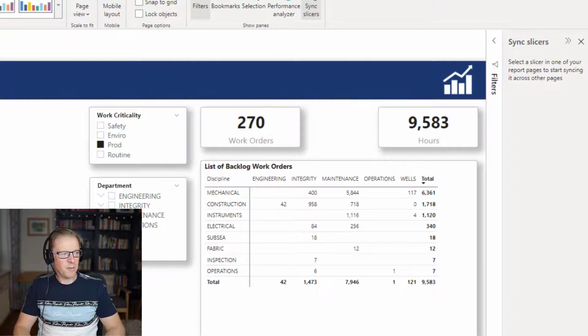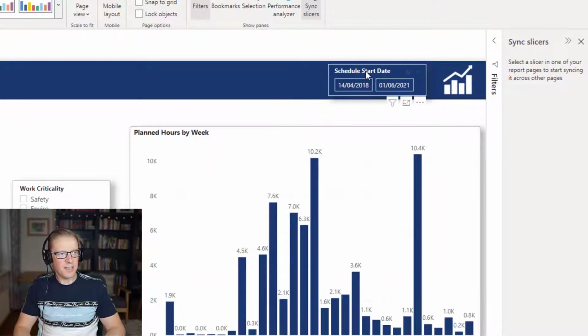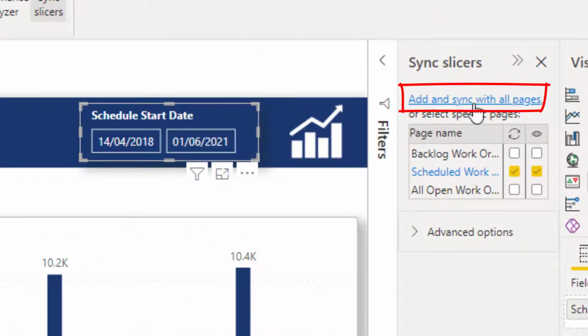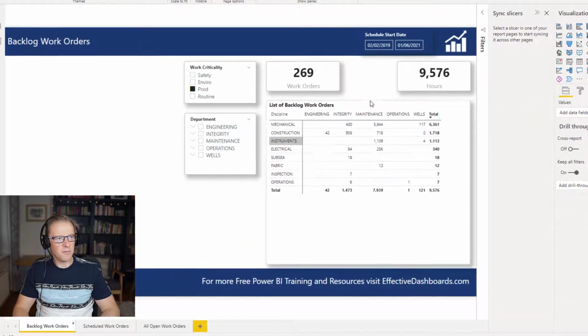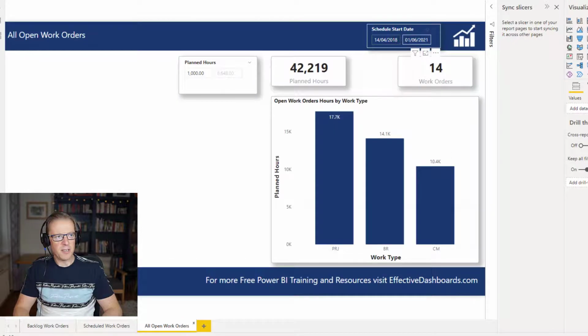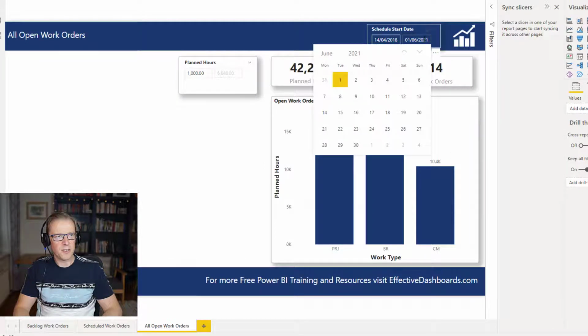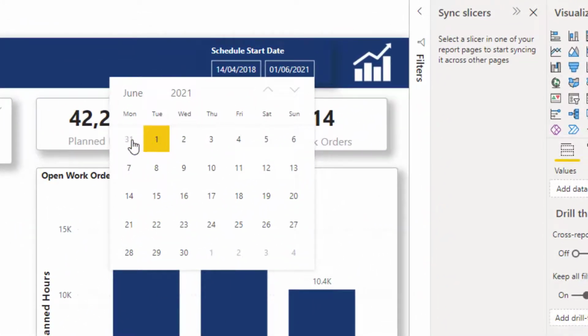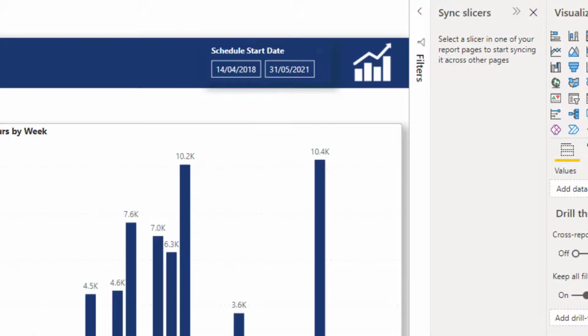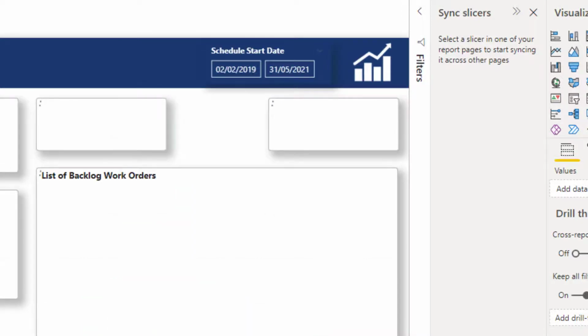So let's go back to this page again. Let's select this, and I'm going to press this button at the top here that says add and sync with all pages. So I press that, we can see that it's been synchronized with all pages, and if I go back to the previous pages, we can see that it's added it in exactly the same location on each of the pages, and it's also synchronized it as well. So if I change this here to be even just a day before, so it's the end of March or May, and we move back here, we can see it's been synchronized to all of the pages.